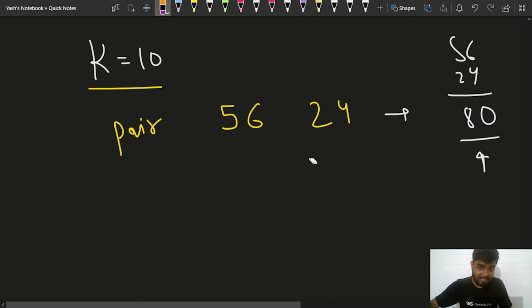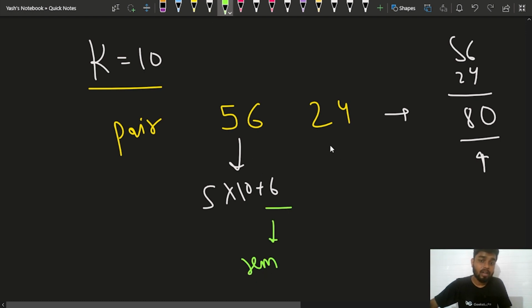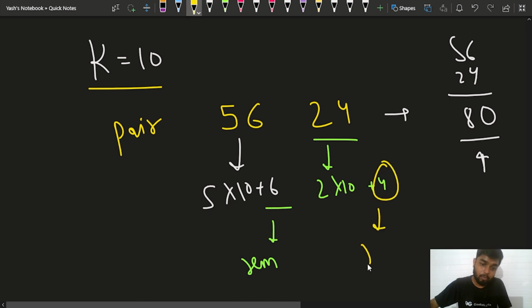Because if you see, we can write 56 as 5 into 10 plus 6, and this 6 is nothing but the remainder. Okay. And 24, we can write as 2 into 10 plus 4, where 4 is the remainder, okay, 4 is the remainder.